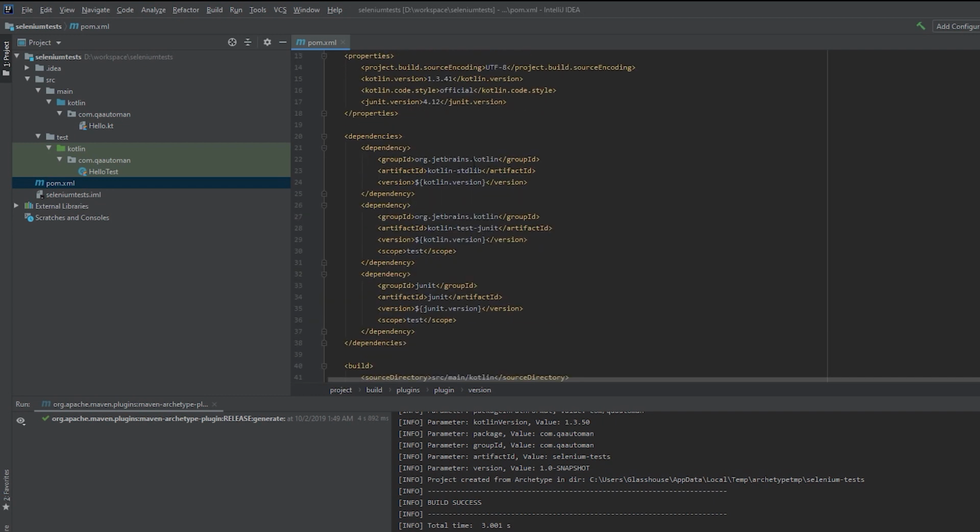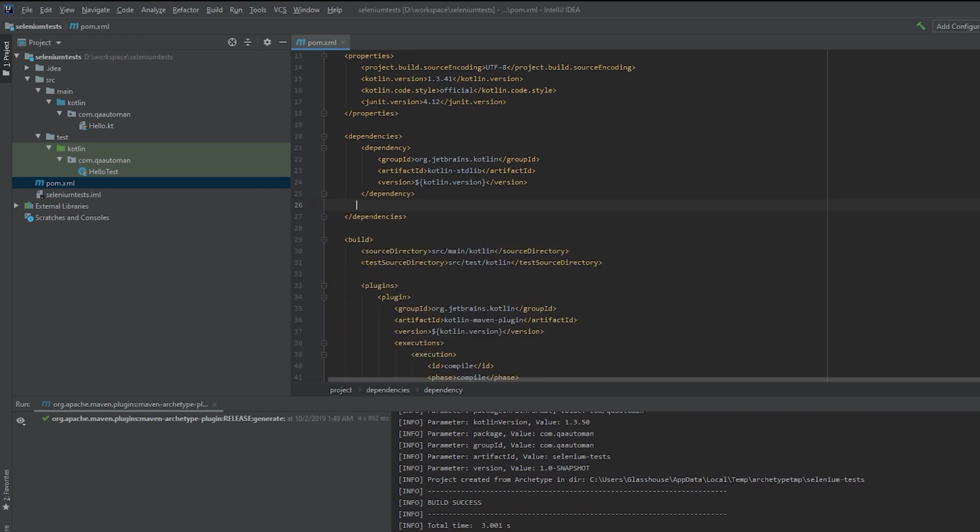Now, before we get into these, staying on this POM file here, which is in the root folder, pom.xml, we have some dependencies. These dependencies are libraries that we add to our project that allow us to do really cool things, like control a browser using Selenium, or use a test harness like TestNG or JUnit. We want to delete these two here. We don't want JUnit and Kotlin-test-JUnit because we're going to be using TestNG.